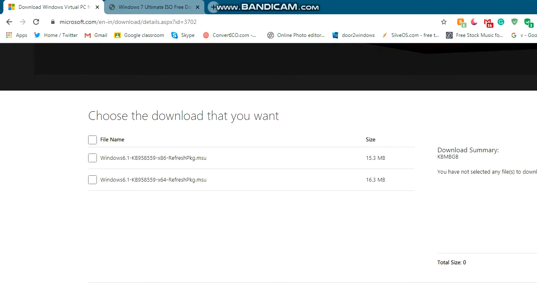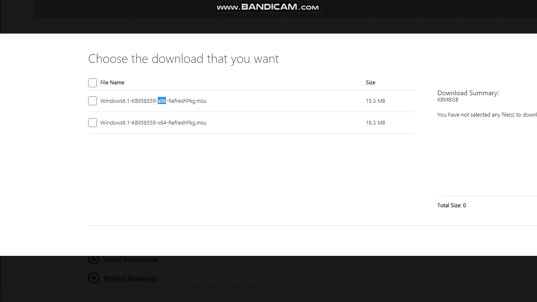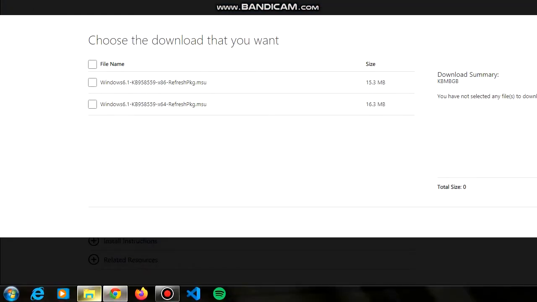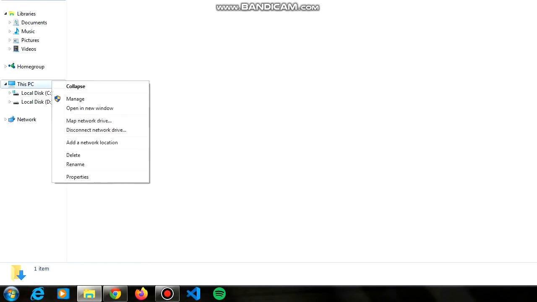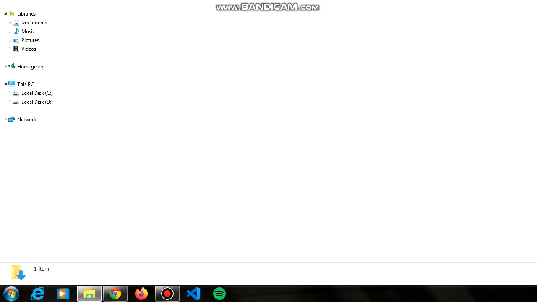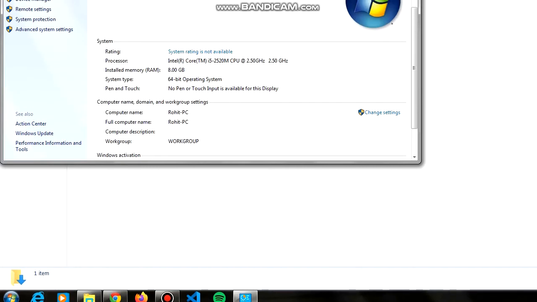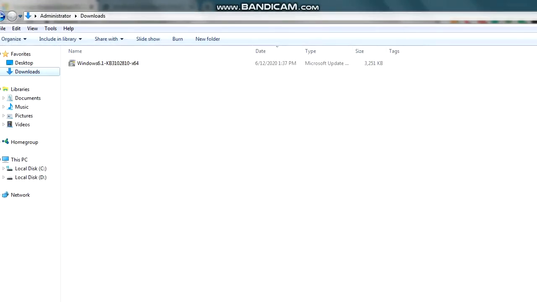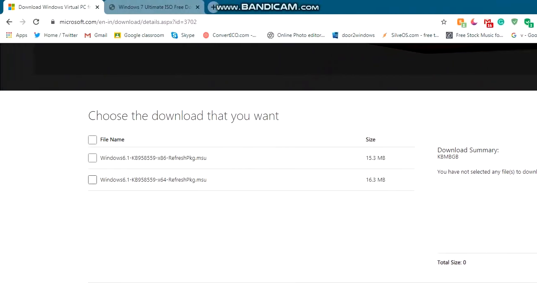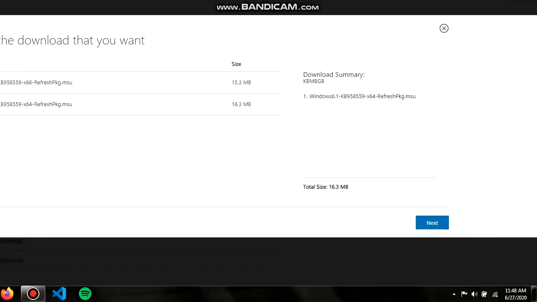Now you need to check here. Look, 64-bit and 32-bit. How to know if your computer is 64-bit or 32-bit? Just go to Windows Explorer and then right click and select properties, and here you can see mine is a 64-bit operating system, so I will choose 64-bit and then click next.